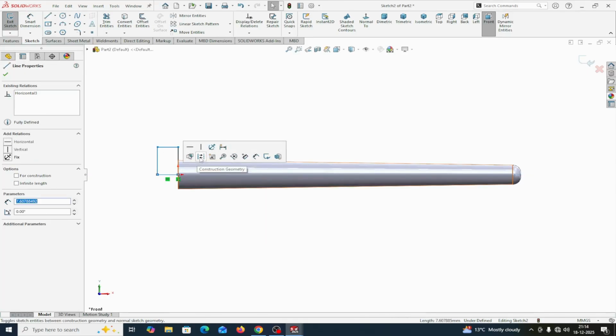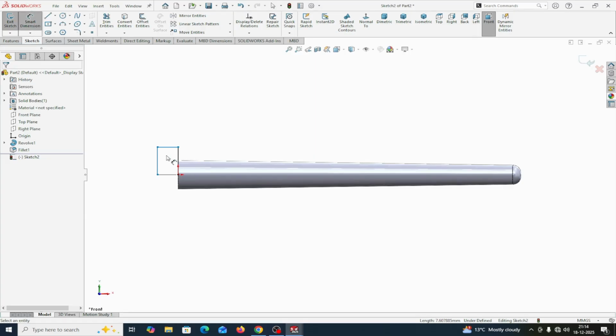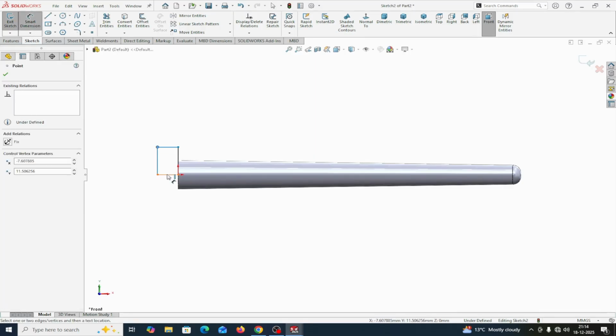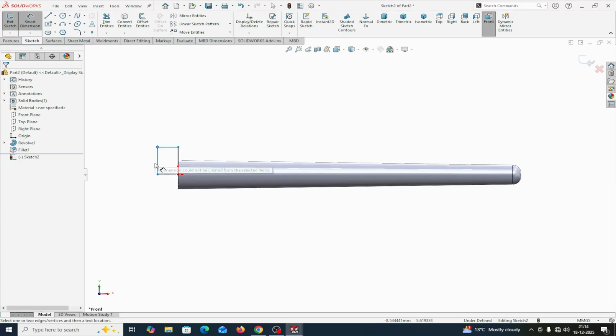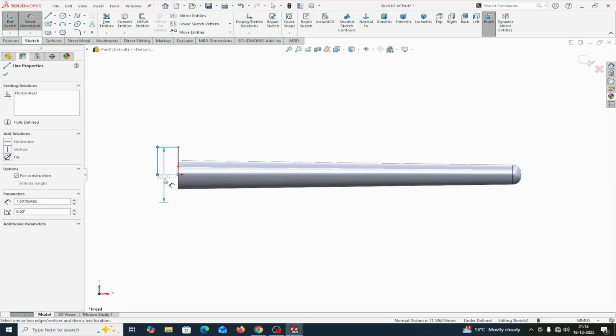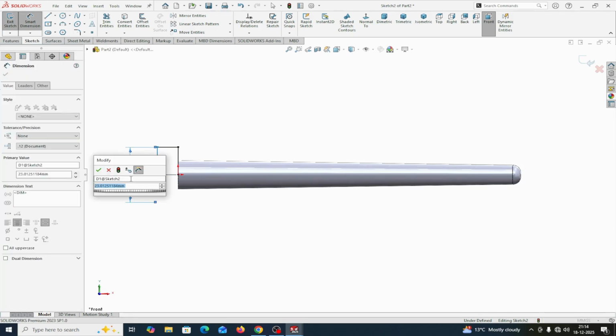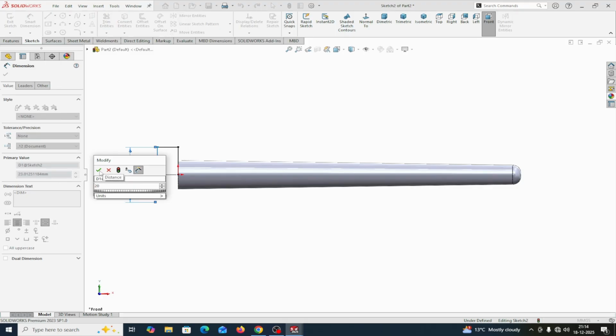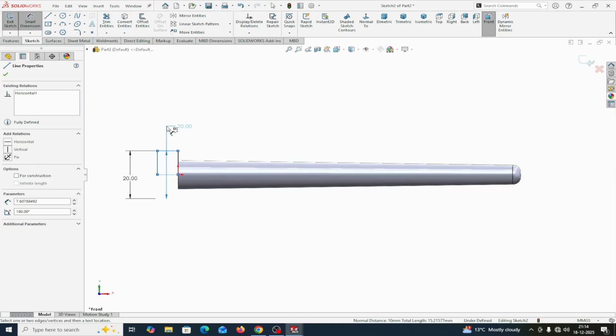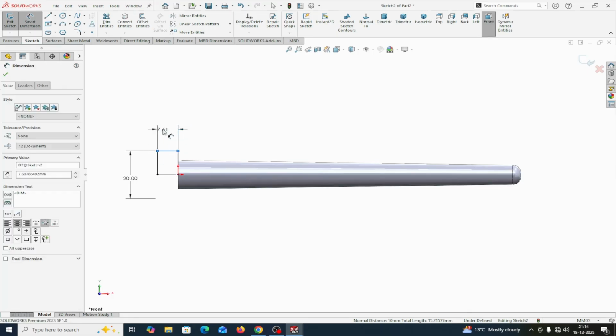This is the construction line, and this dia I am taking. Select this point and the construction line, and if you go beyond the construction line, then it will show the dia. If you go below the dimension construction line, this will not show the dia. But this must be a construction line. So if you go beyond the construction line, this will not show the dia. I am taking 20 mm, and this distance I am taking 20.